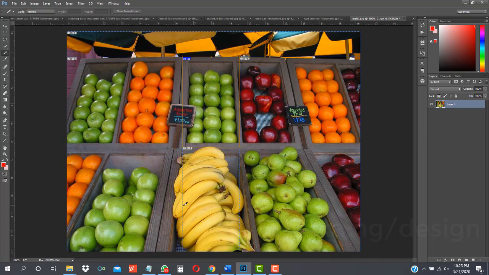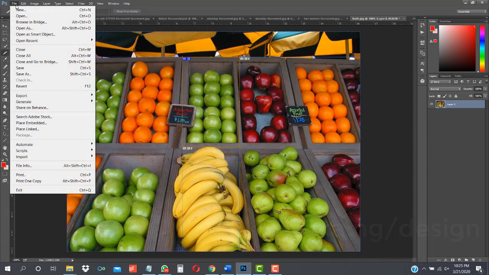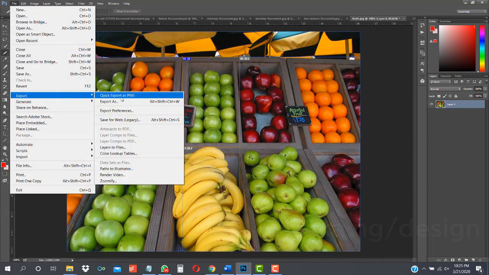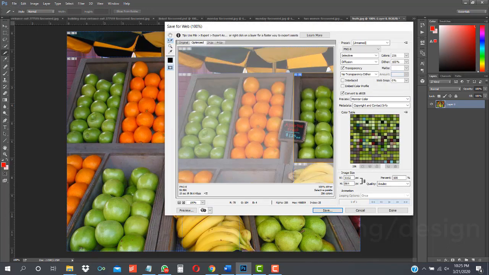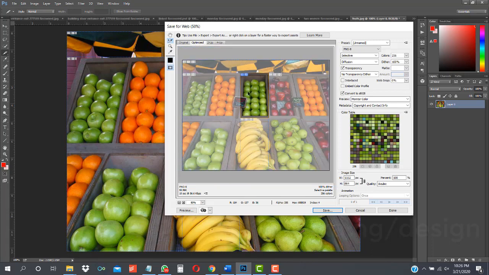Now let me show you very quickly the implication of this. So File, I go to Export, and then Save for Web. This is the part of the image that has been selected. Let me reduce the zoom a little. So this is the image, and this is the part I've selected. I want to make a separate image.